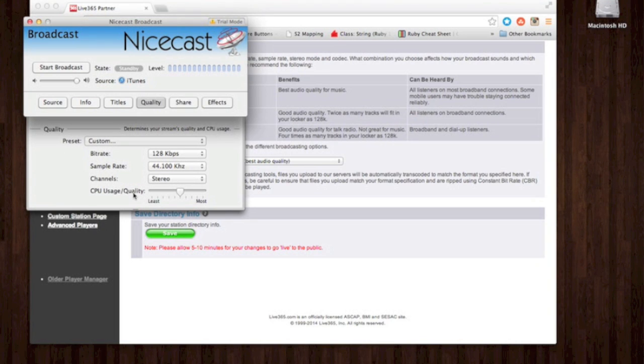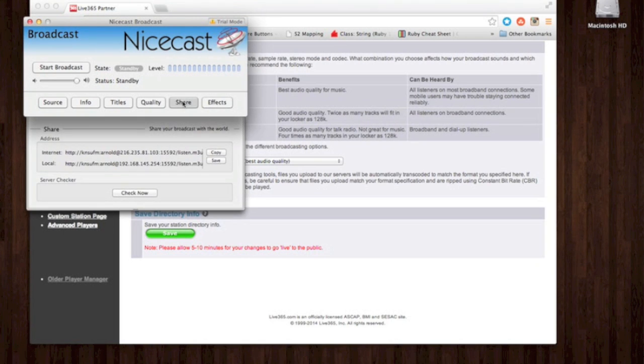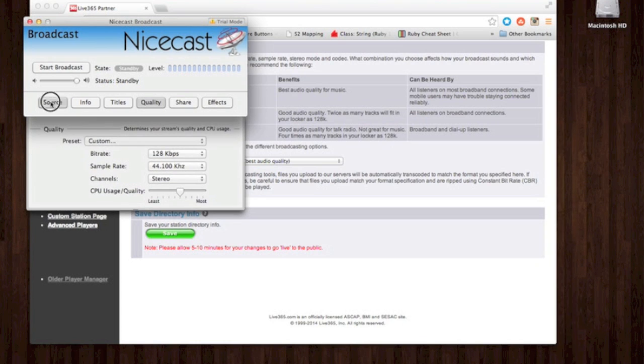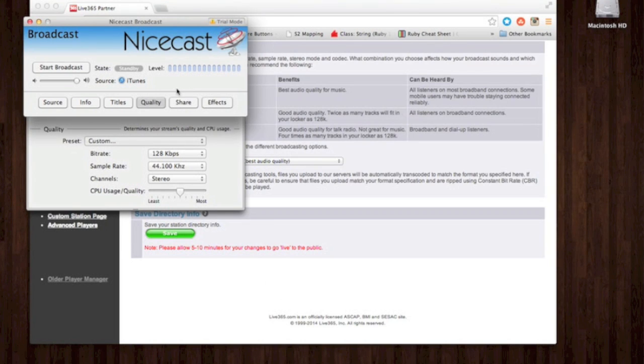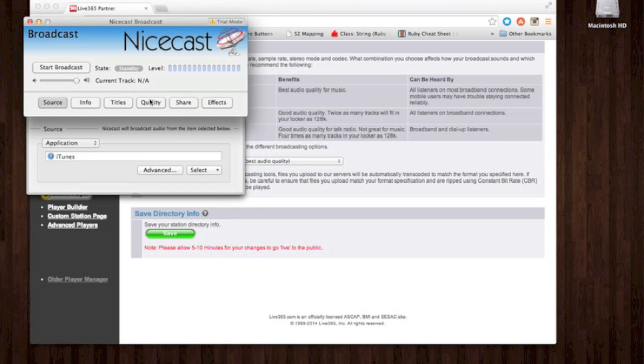Now the CPU usage, I usually keep that right about the middle area. That's up to you. For more information on that, I would recommend contacting NiceCast to see how it engages your system. But I usually keep it right in the middle and I don't have any problems. So that is pretty much it. The source and the quality are the main things. Effects goes into if you're using a microphone, how you want that mic to sound, how you control its effects and all that. So that's a little bit more advanced. But just for the basics, we're going to just start with source and quality.